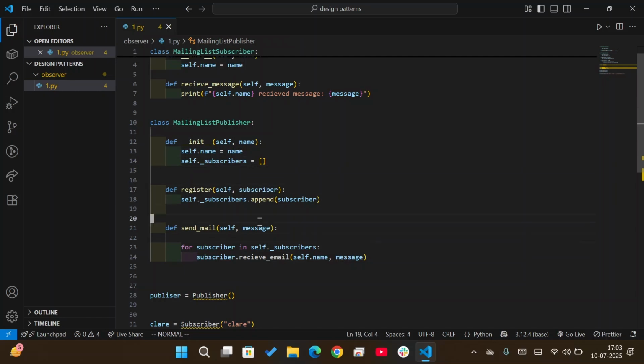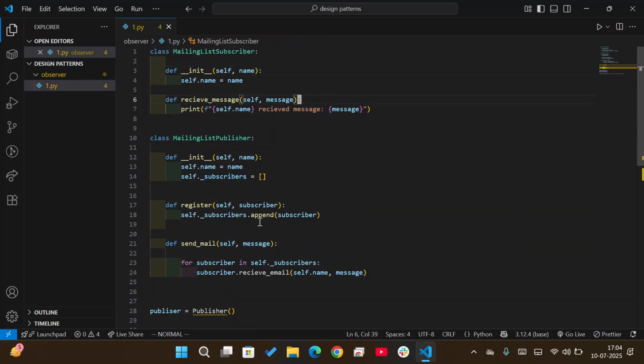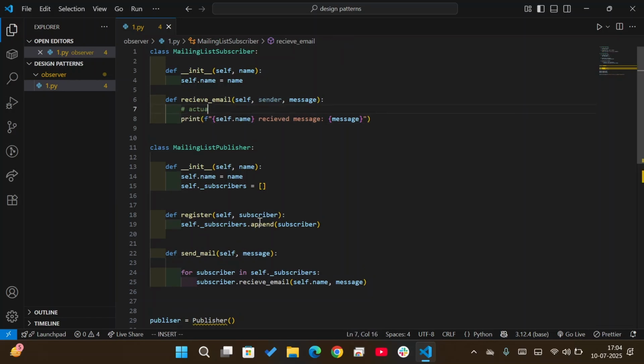Now the subscriber should have a receive email method on it. All right, so we are going to implement this receive email method in the subscriber. The mailing list subscriber now also takes the sender as the first argument, and the message is the second argument, right? So here you can have the actual implementation of sending mail to some subscriber.